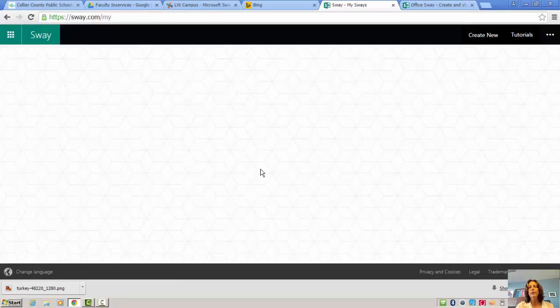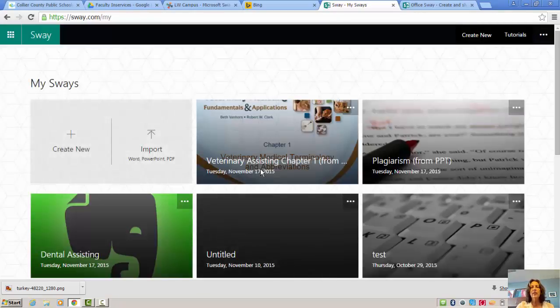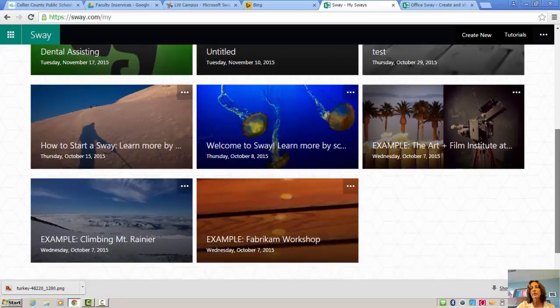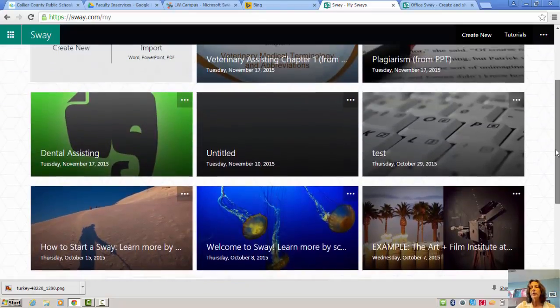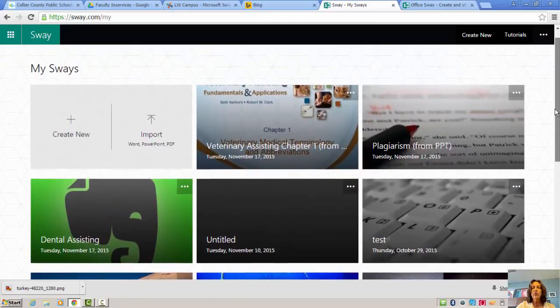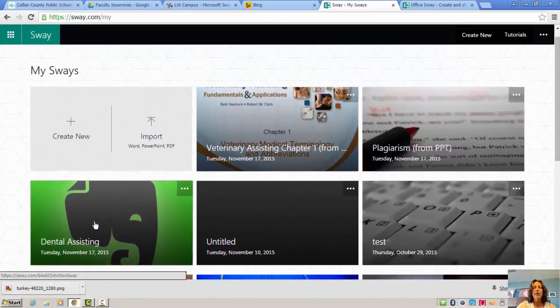The first time that you go into Sway, it may have a pop-up with information about tutorials or something along those lines. You can just X that out, and you'll get to your dashboard, which says My Sways. If you haven't started any Sways yet, it has some sample ones in there for you, and yours will probably look more like this. I have actually created a few Sways here, and I'm going to show you some as a way of showing you how to create a Sway.